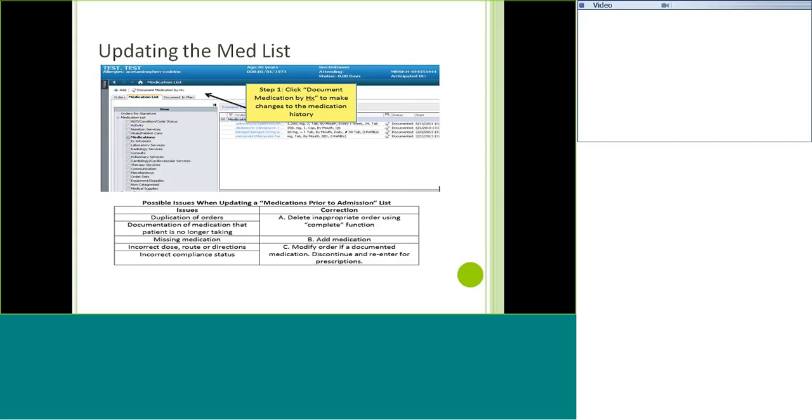Next is if there's an incorrect dose or route or directions. When this happens, we would use the Modify section to update the dose or re-enter the dose as a new prescription because it was initially documented as a prescription. We have to complete it and then re-enter the medicine as a documented medication. And we could also update compliance.